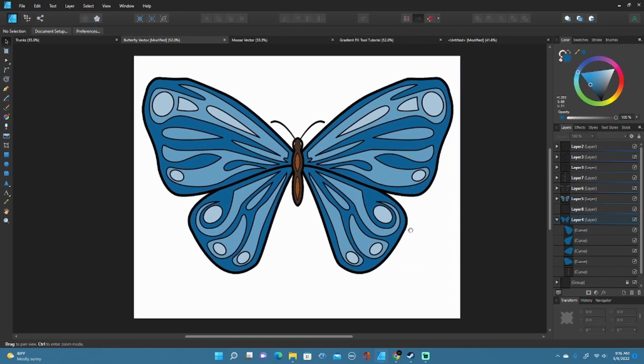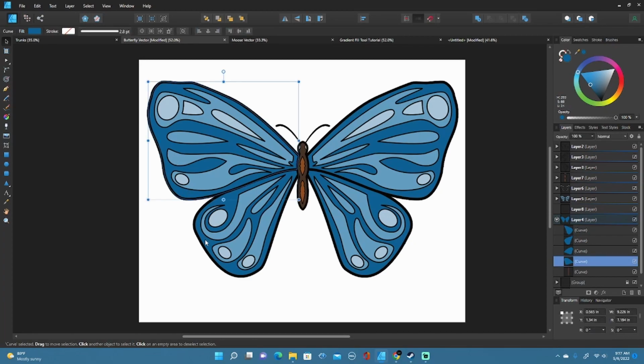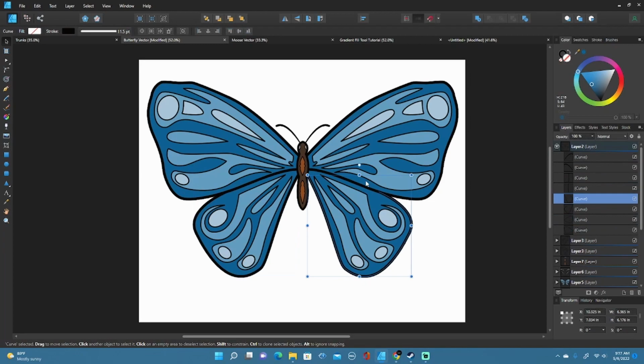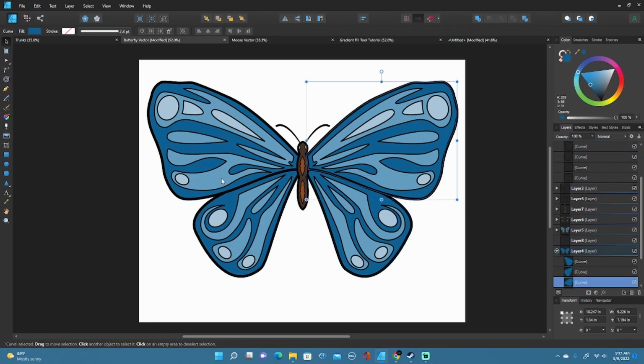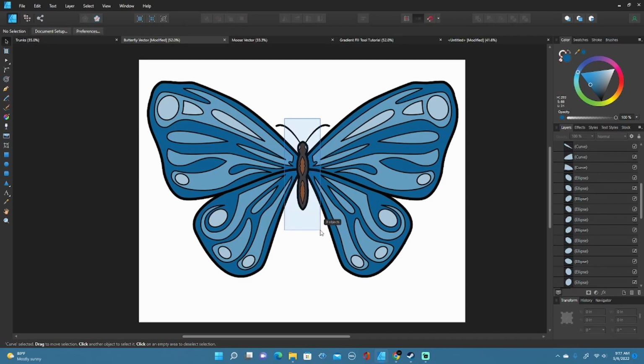So I've got a pretty basic butterfly here. I just threw this together pretty quick as an example for gradients, and I've already come in here and set our fills. I've got different shapes for each of the wing sections, and each of the light blue sections are separate as well, and then our lightest blue, almost white color here at the top, and we also have the body of the butterfly set up as well.